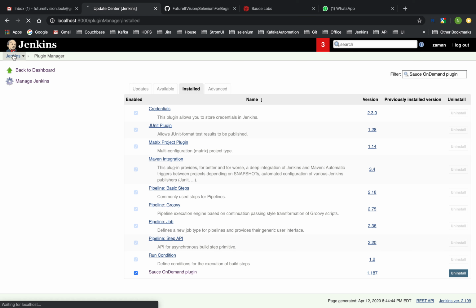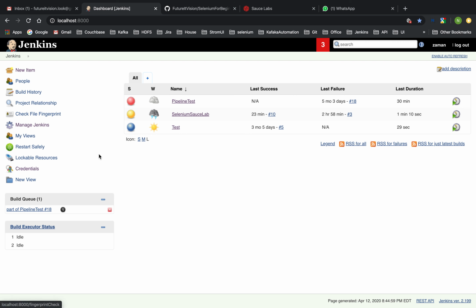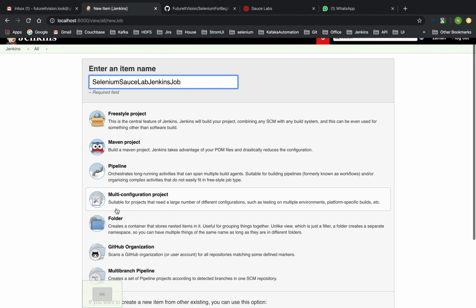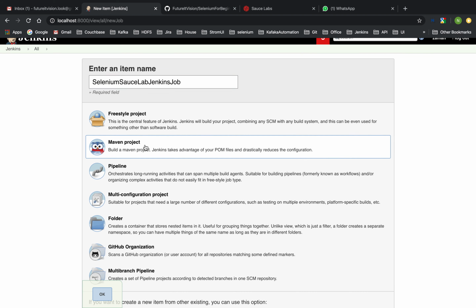So now go back to my Jenkins. Let's set up a Jenkins job. If you remember, this is the local machine Jenkins. Now we create a new one. Over here I'm going to provide the name Selenium Saucelabs Jenkins job. And remember, our project is Maven, so we are clicking the Maven project.